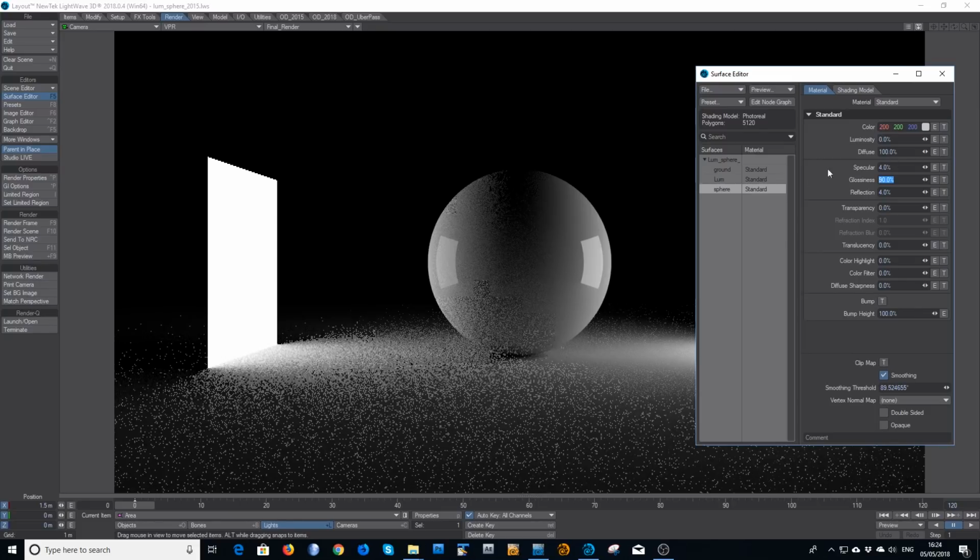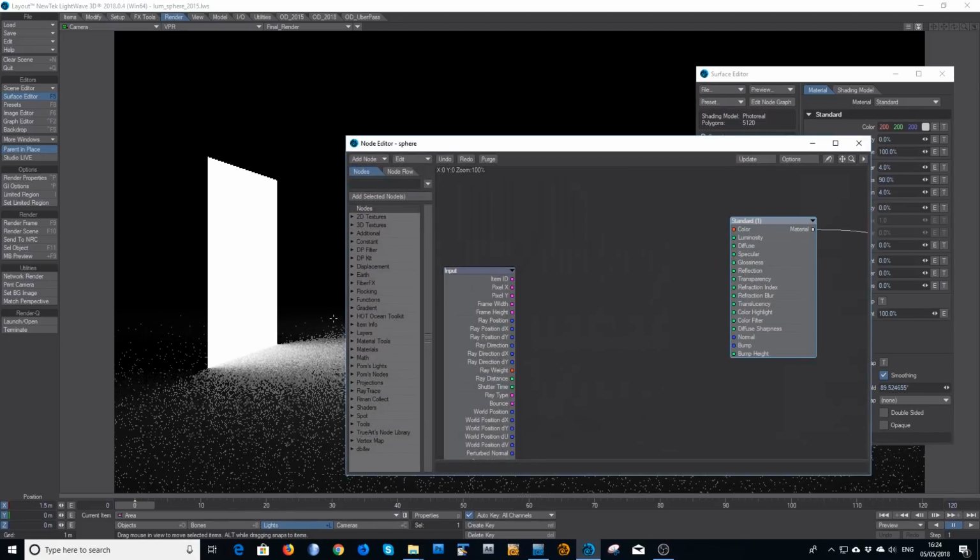Now what I'm going to do is show you. Now you can set this up with a Fresnel, of course, as you could before.